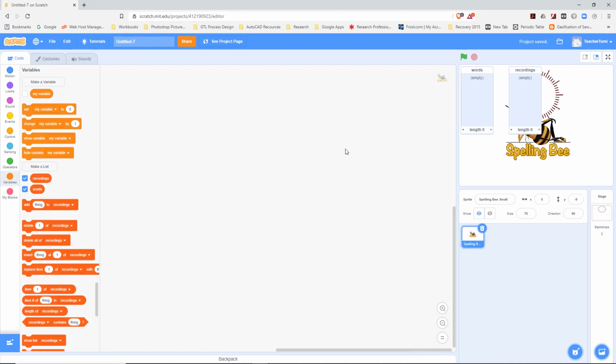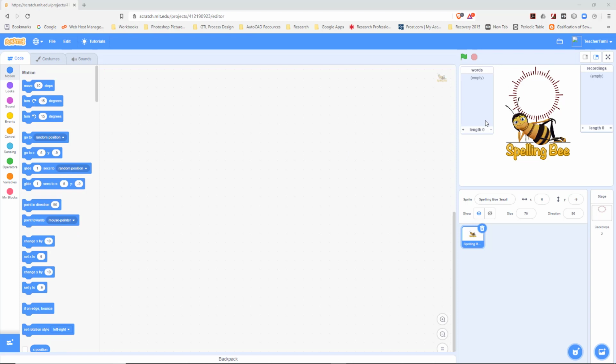Okay, that is done. You can see the two lists that we have just created here. Here is the list of words and the list of recordings. The two lists are currently empty. This is indicated by looking at the length of the list, which is 0, which means that it has 0 items inside. If we had 2 words inside the list, it will say length 2. If we had 4 words, it will say length 4. Recordings also is empty because we have not added any items into the lists.